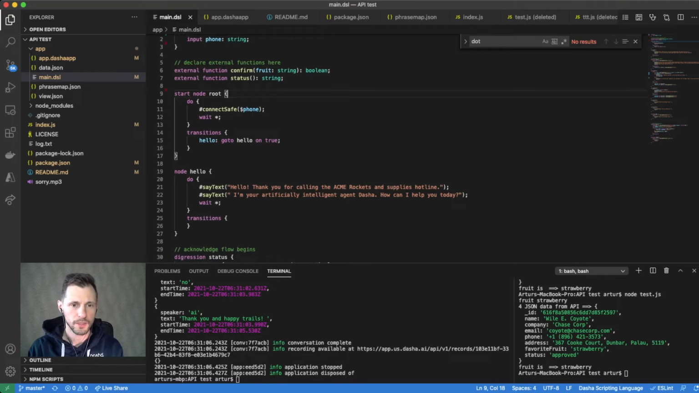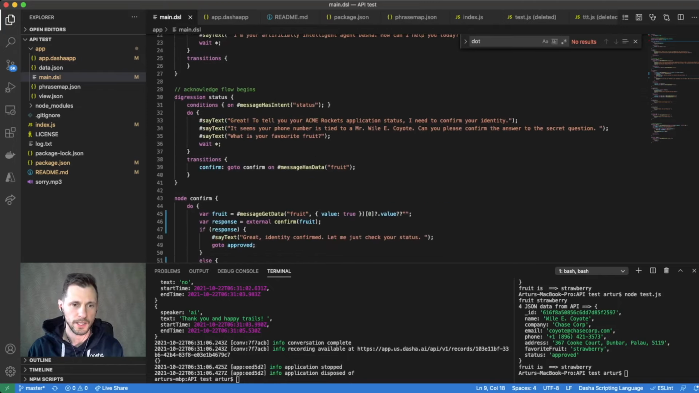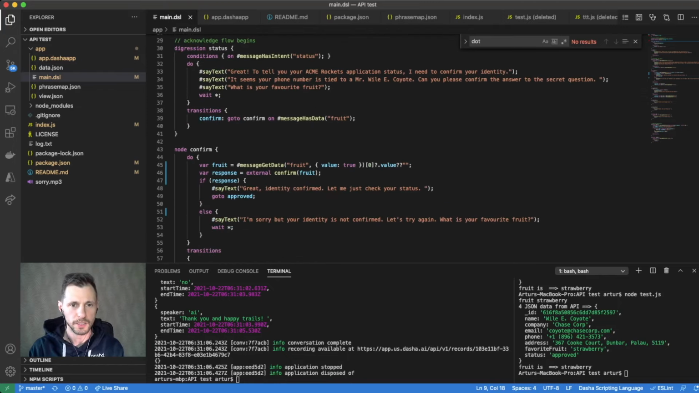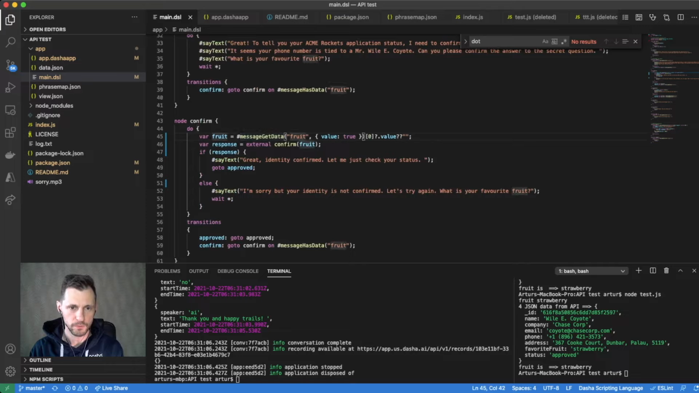So scroll down a little bit to the digression status. You see we've got Dasha saying, hey, it seems your phone number is tied to a Mr. Wile E. Coyote. Can you please confirm the answer to the secret question? What is your favorite fruit? So we collect the reply of the user and we store that reply as variable fruit, which we then pass to the external function confirm.